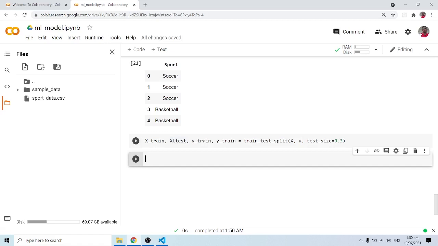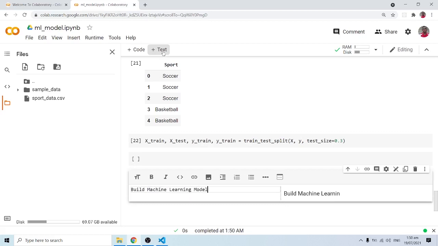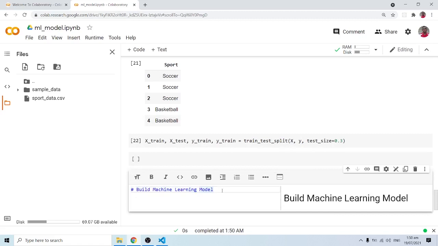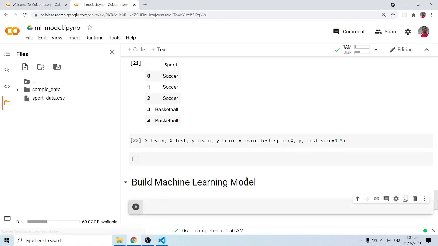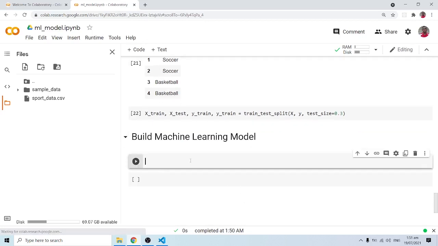All right, so now we are going to go on into building our model. So in building our model, once again, let me just put out a text over here. So I'll say build machine learning model, and I'm going to select everything over here and make it bigger like this. So I'll run this, shift enter, and I'll send this up. All right, so building a model is as simple as this.